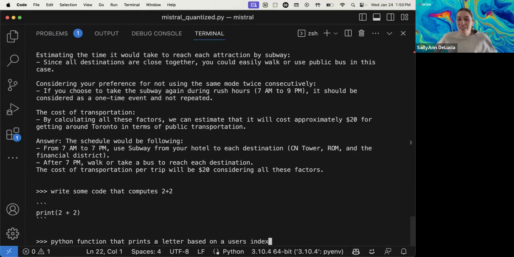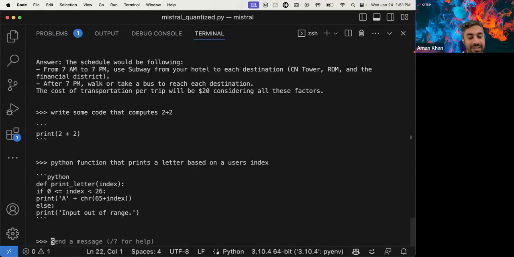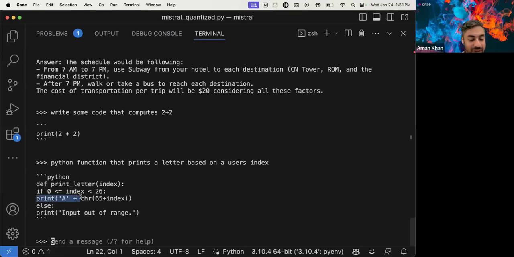Something random. It's hard to think of those simple functions on the fly. That's better than the one I got last night. Last night it just gave me a list and just took an index from the list, or it was just a string. So it just prints A right now, else input out of range.